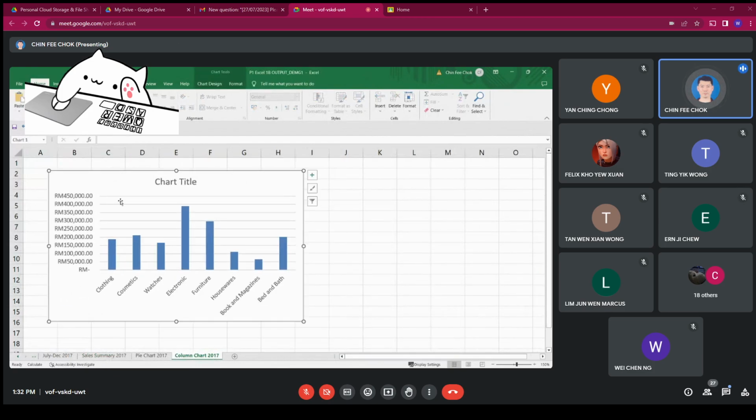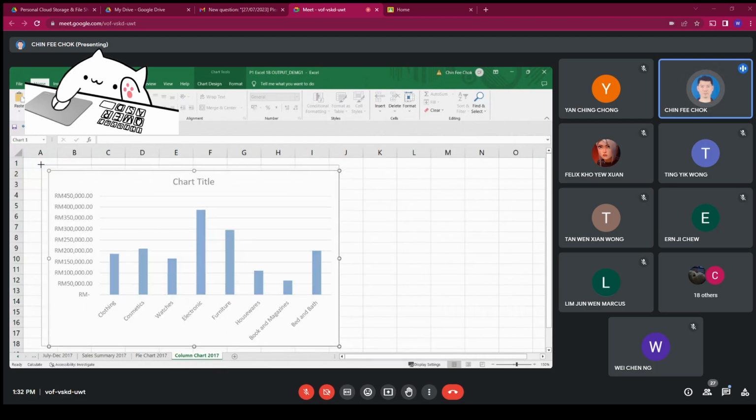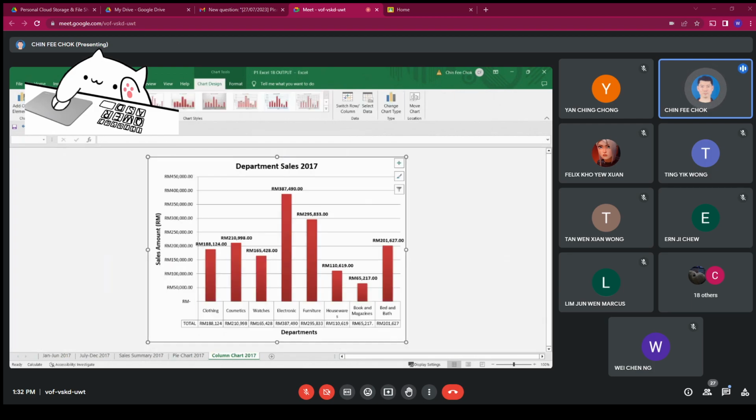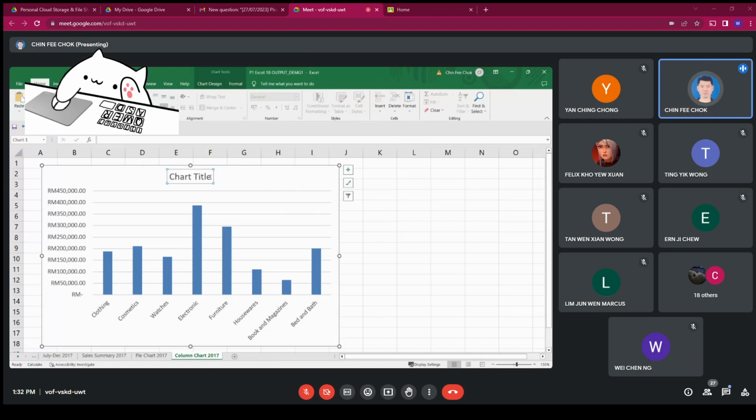So we can resize it, resize to bigger, and also we need to change the chart title first. What is the chart title? The chart title is called Department Sales 2017. So we key in Department Sales 2017.